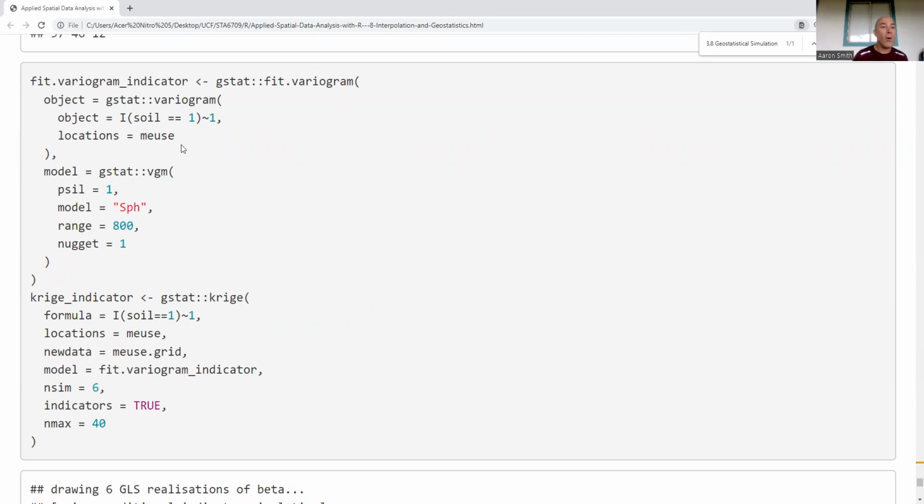Now how I use this: I take the variogram that I've fit right here and pass it into the Krig model. Notice I have the same formula and I'm using the same data. And now here's the data that I want to do the simulation on. So here are the locations I'm actually interested in for having my inference. Here we're just doing 6 simulations. In reality, I would do 1,000, probably about 10,000 if it's computationally feasible. Here I'm specifying that I am using indicators, and that I only want 40 locations used in modeling each point.